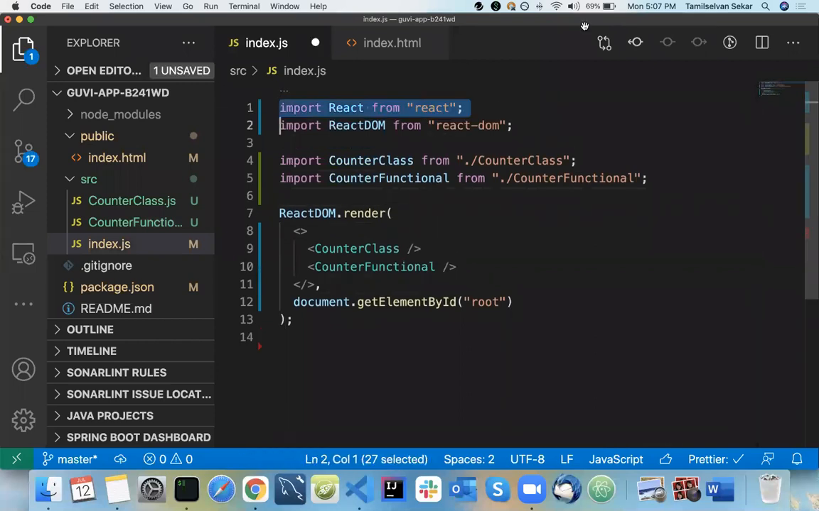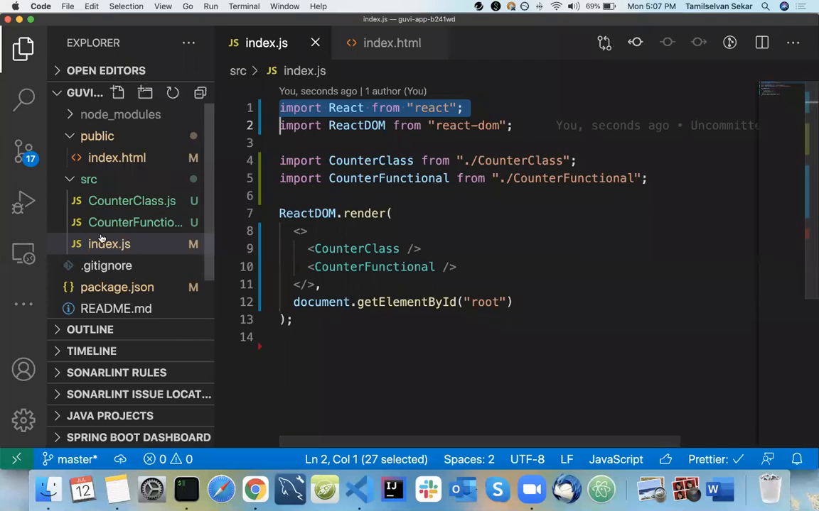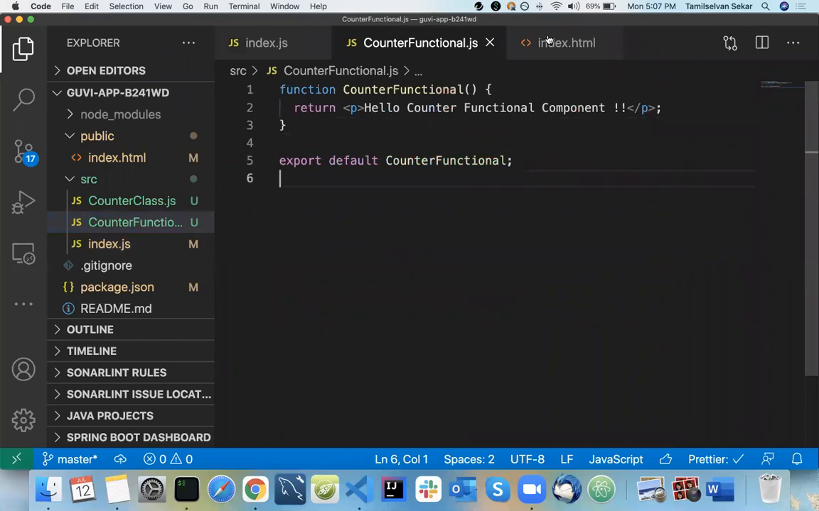Hi, Tamil. Yeah, please go ahead. One small doubt. Can you open the counter functional? Here we are just creating the same name as our JavaScript file name. It's like a constructor. Whenever index.js gets invoked, this counter functional will automatically get invoked. Am I right? My doubt is, instead of using the function name as the JavaScript constructor name, what if we create any other name?